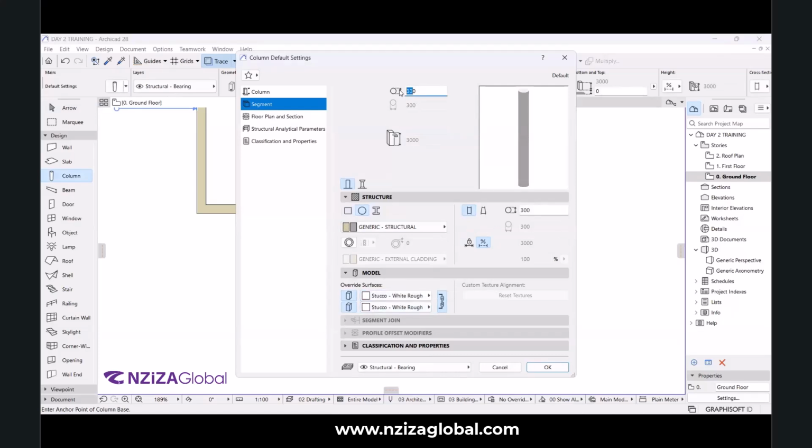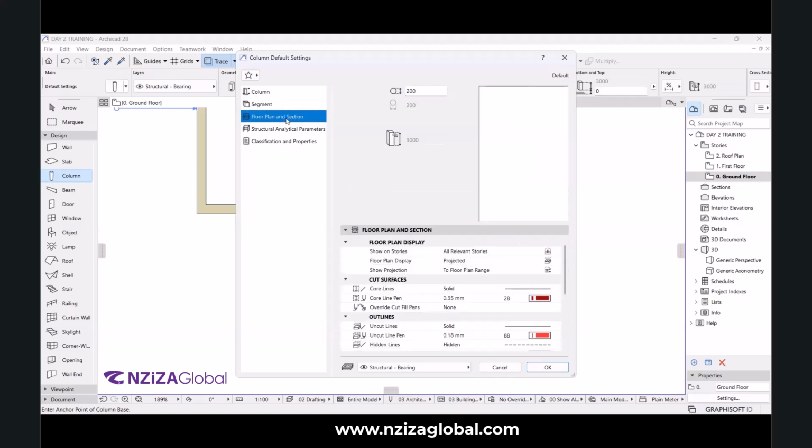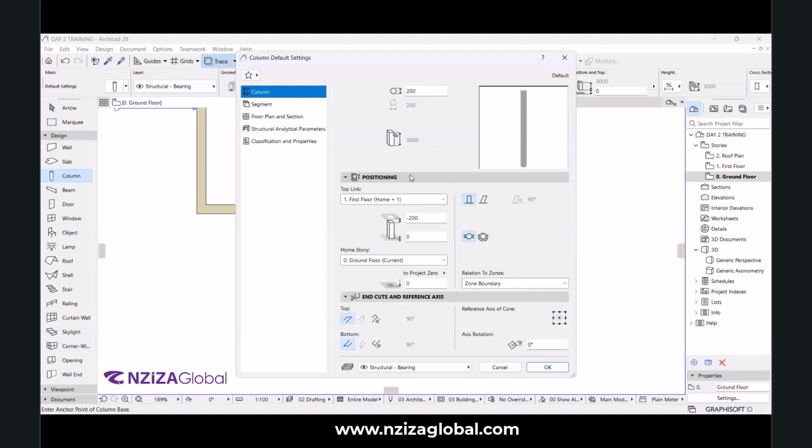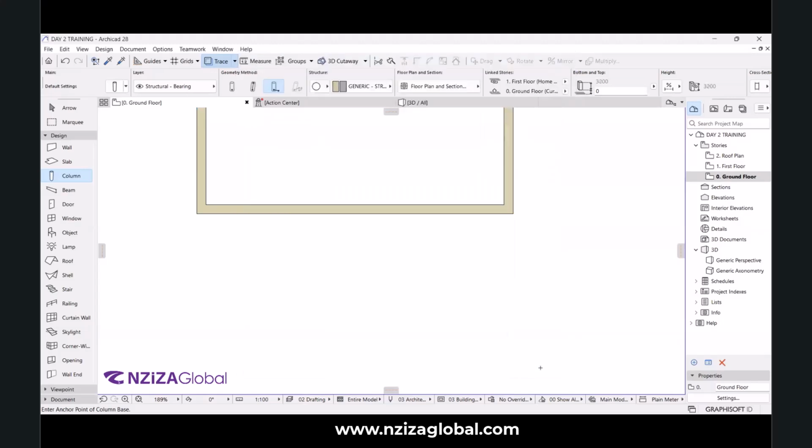Now they ask me the size, I will choose 20, because it's not a heavy thing. It's just a cantilever balcony. Cantilever balcony, cantilever roof. Okay? Now, that is 200. Y is minus 20. I don't know. I'll put 0. Okay? Now I'll click OK.